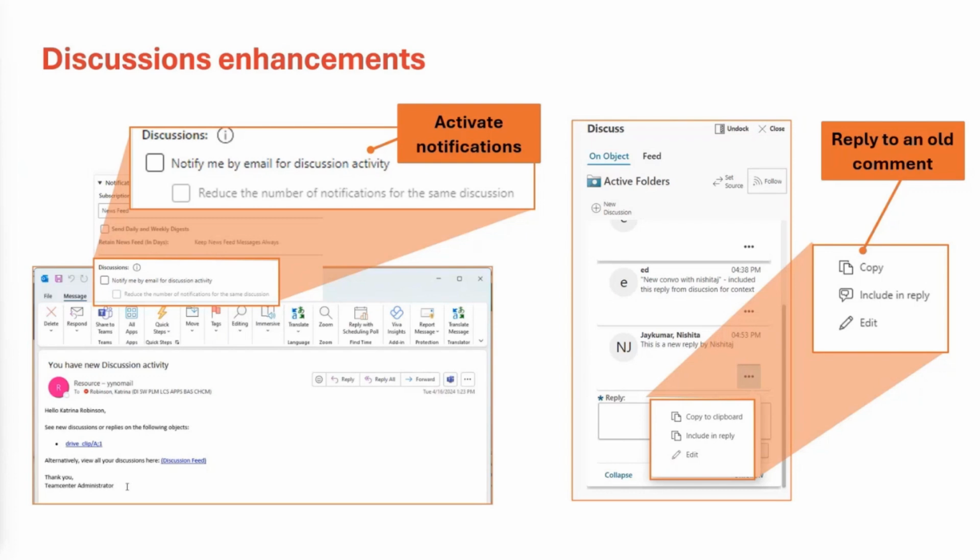You can check the notify me by email for discussion activities. In this case, you receive email notifications when there are discussions updates. The email includes a link to the source object with the reply and a link to the discussion feed.